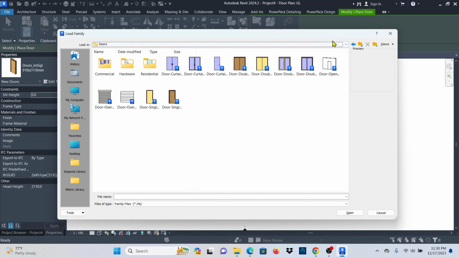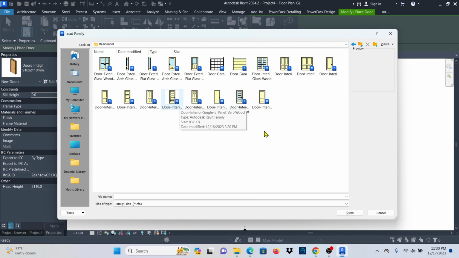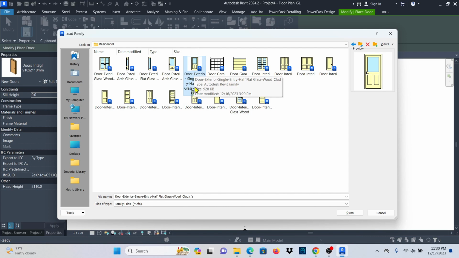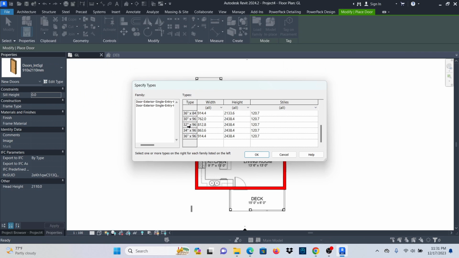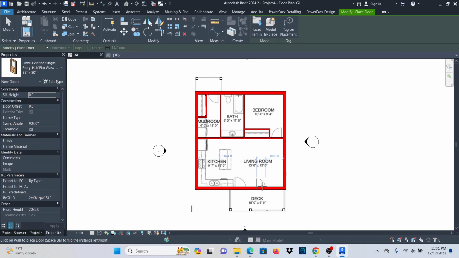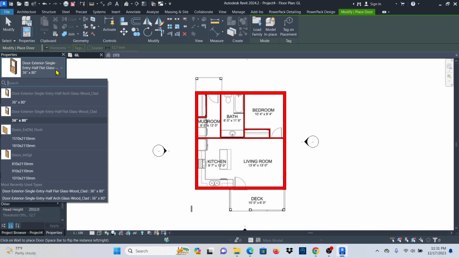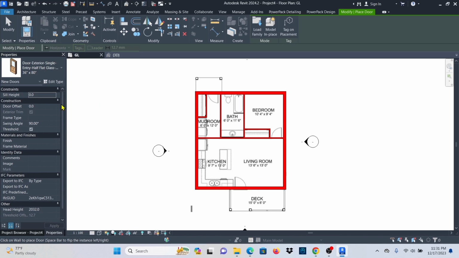All right, now I'm going to use residential. These are the doors that we have. Now which door do I want? Maybe I can use this door, hold control and select that door. Then I'm just going to click on open. You can pick the sizes that you want to load, but I'll just click on OK to load everything. Now you can see that I can pick the door that I want. For example, if I want this one, I can select on it.